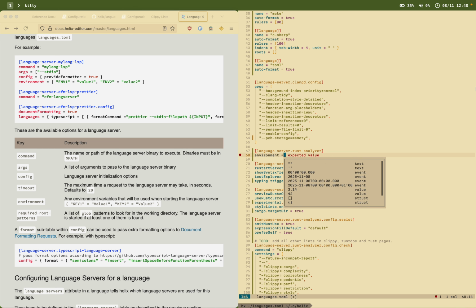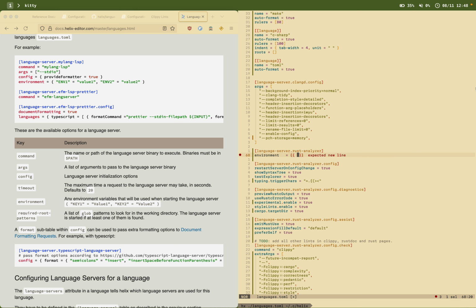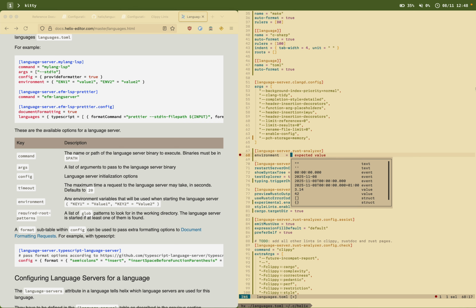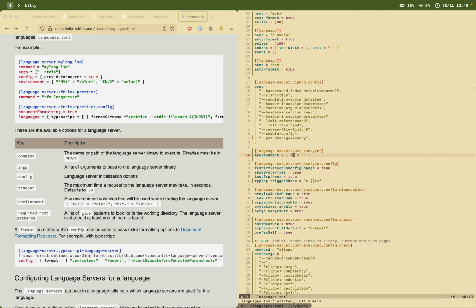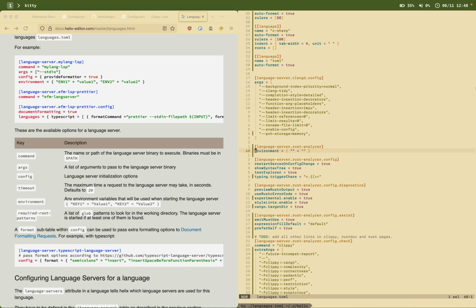Environment is going to be what? It's going to be one of these. It's going to be a structure. What in the actual fuck have I just done? There we go. Yes. Yes.